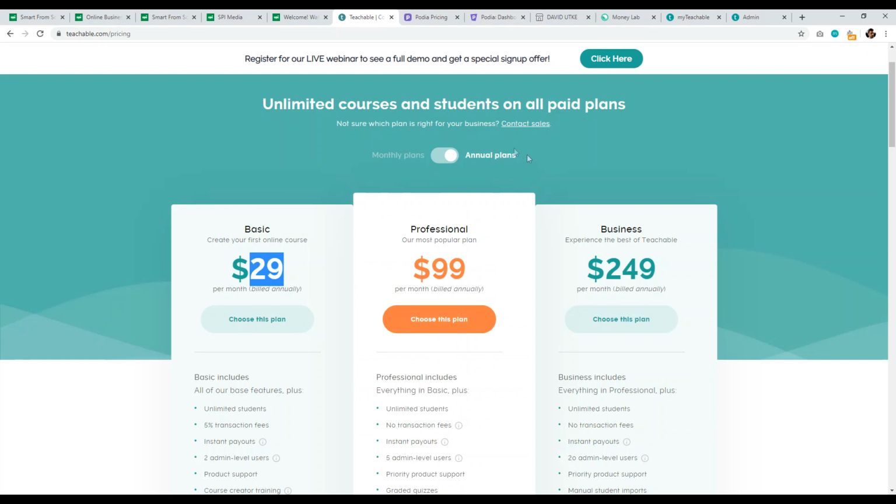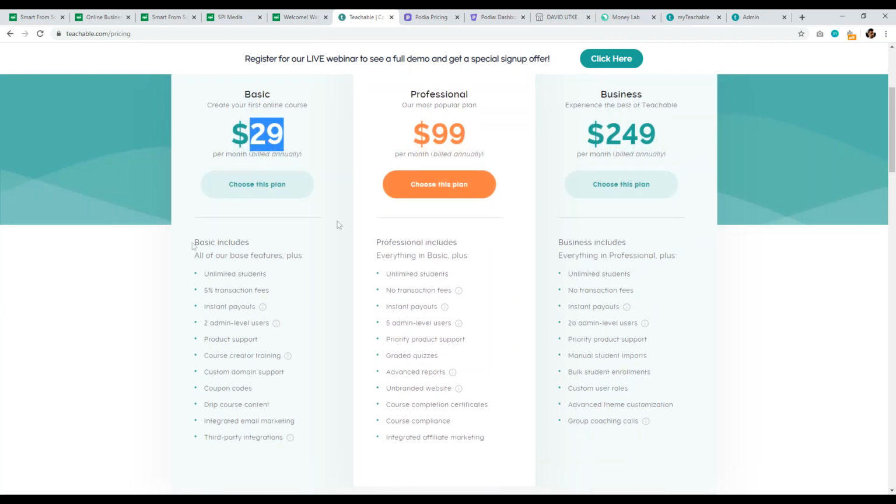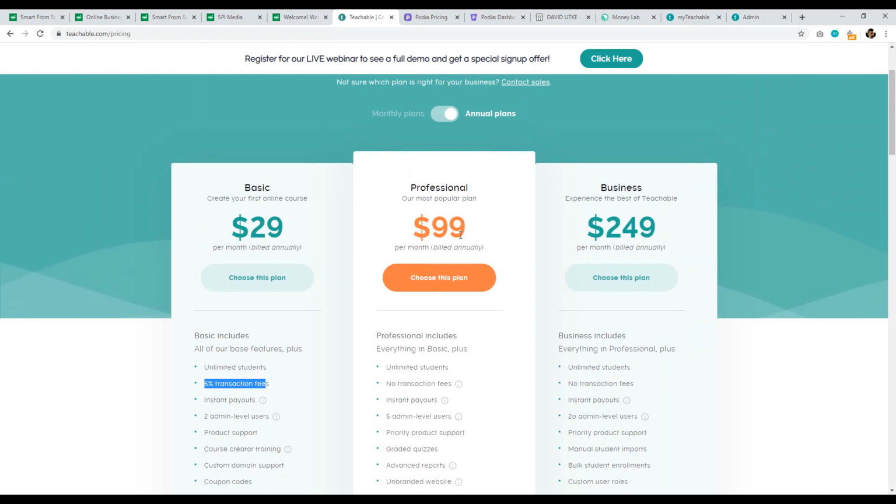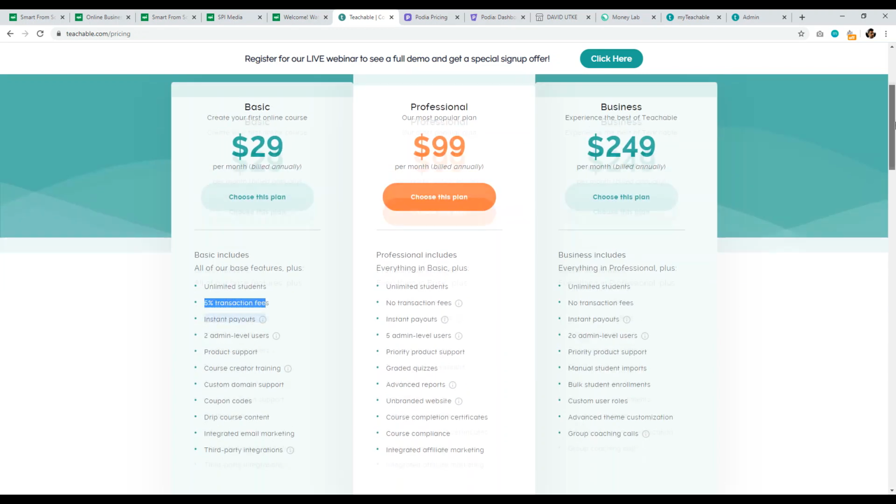Now, this is an annual plan, and I would assume most people would just pay annually. And with the basic plan, you get everything that you would need to create your own course, to sell it on your own custom domain, etc. Now, it does charge a 5% transaction fee, and that's done to incentivize you to upgrade to the professional plan when it makes sense. Okay, so if you're selling a $100 course and you're paying a 5% transaction fee, if you're doing 20 sales, then you're paying basically $100 in transaction fees. So then it makes sense to upgrade to the professional plan. And I think that's a smart business move.